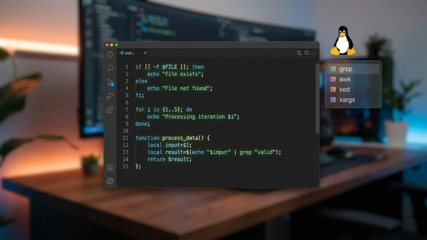A handful of test operators are worth knowing cold. For comparing numbers, -eq for equal, -ne for not equal, -gt for greater than, -lt for less than, -ge for greater or equal, -le for less or equal. For comparing strings, a plain equals sign, or exclamation equals for not equal.